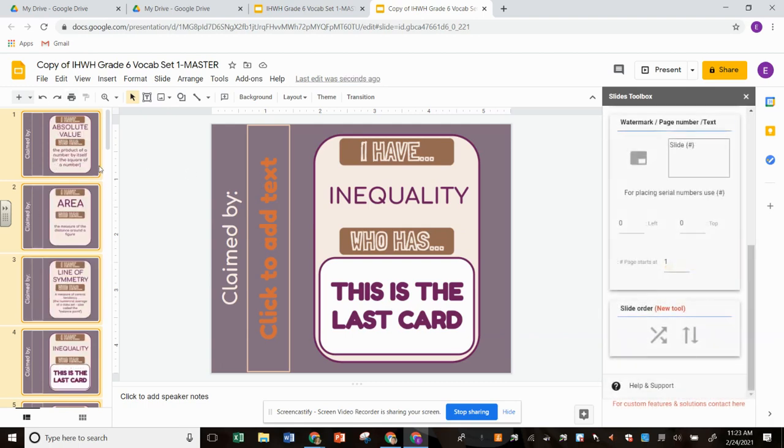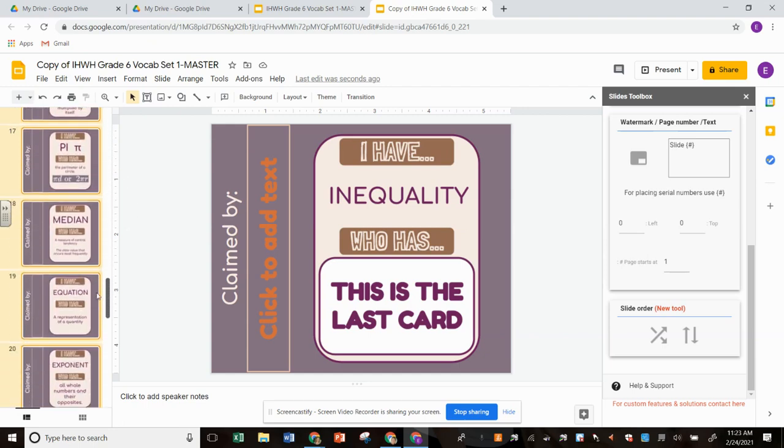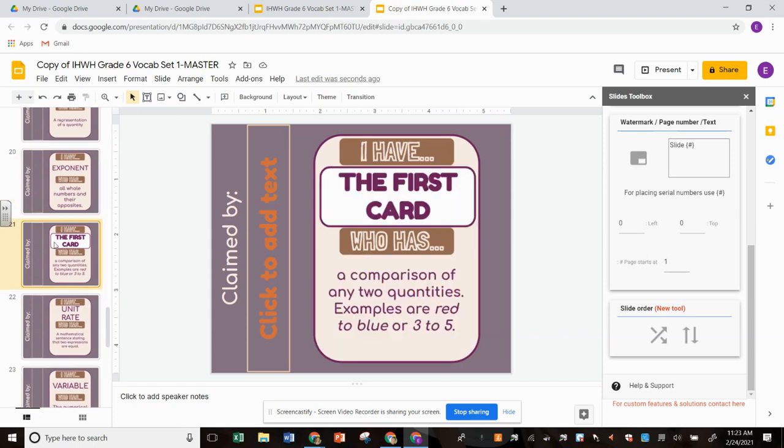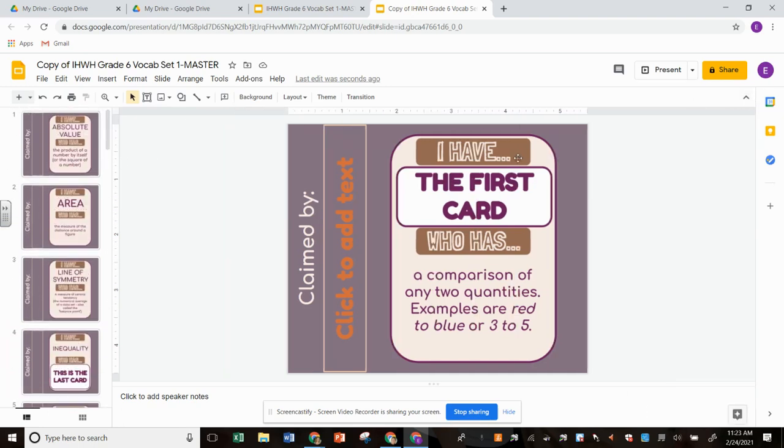They're all shuffled up. So the first card is now, where did they put it? The first card is now my 21st card. So that's pretty cool, so now they're all shuffled up and they're out of order. So now I'm ready to share this with my students.